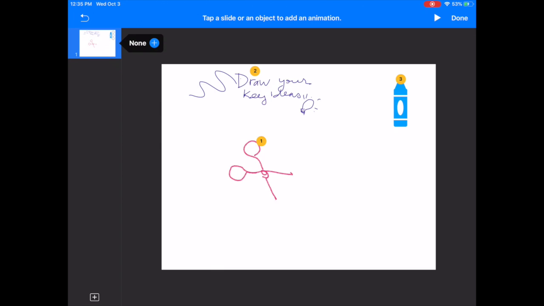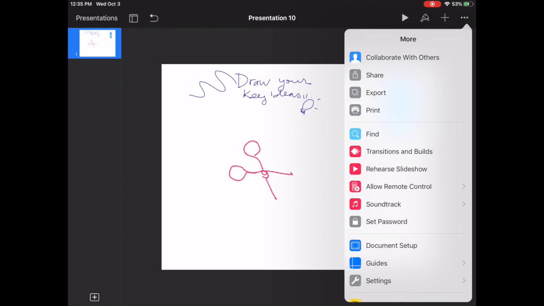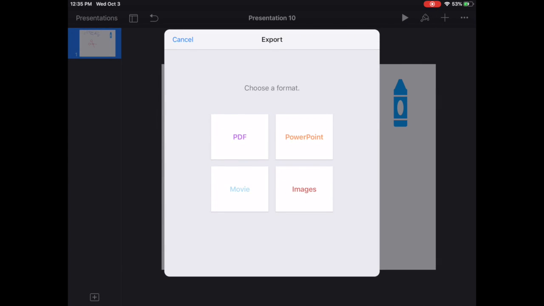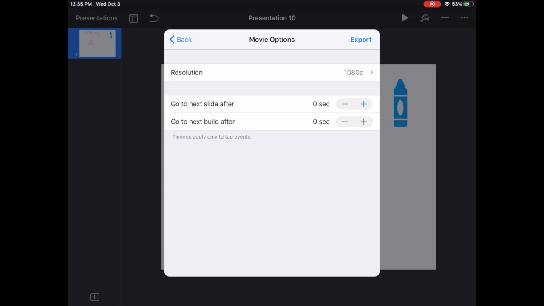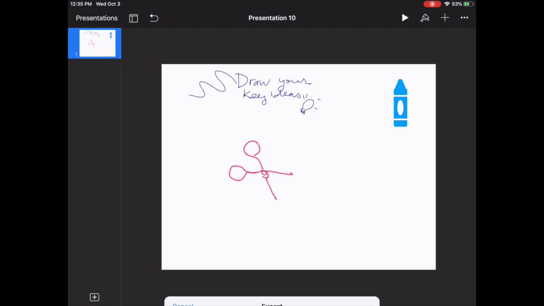Now when I have my whole entire sketch note together, I am going to press done, the 3 dots at the top, export, movie, and then I can export that. It creates the movie for me, and then I'm going to save that, and it saves it right to my camera roll. And I have my sketch note there and accessible as an animated drawing.